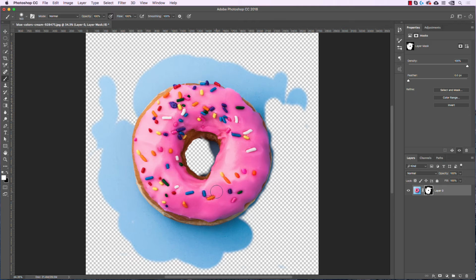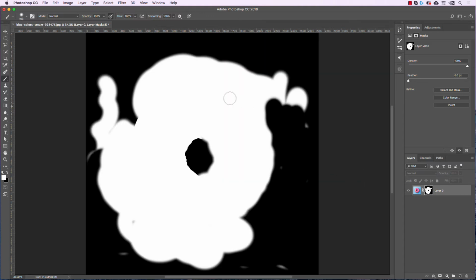And you can actually see what the mask looks like if you option click on the mask. Okay, so holding down option, I'm going to click, and you can see the actual white and black representation of what that mask looks like.